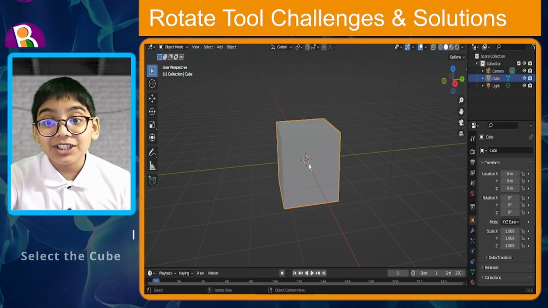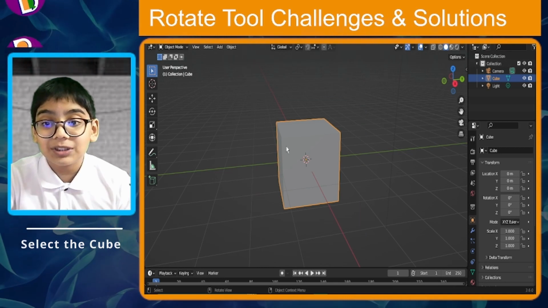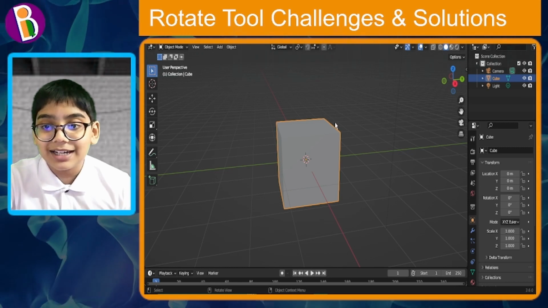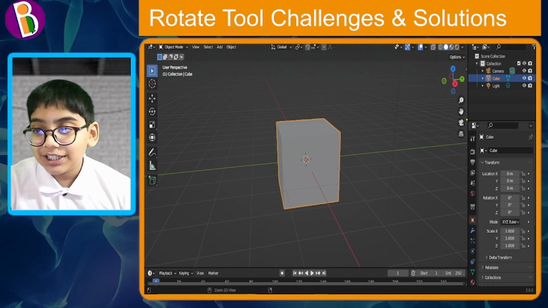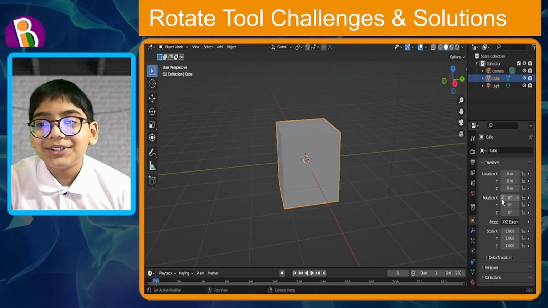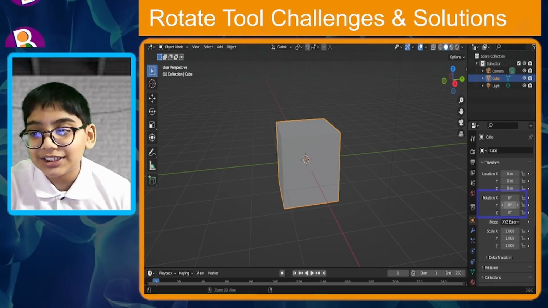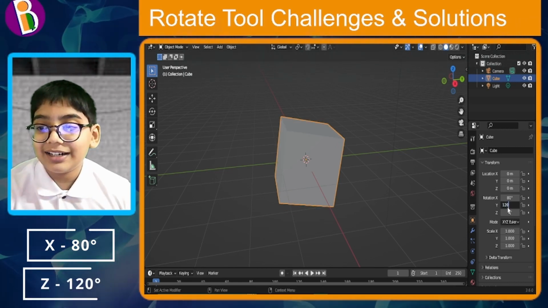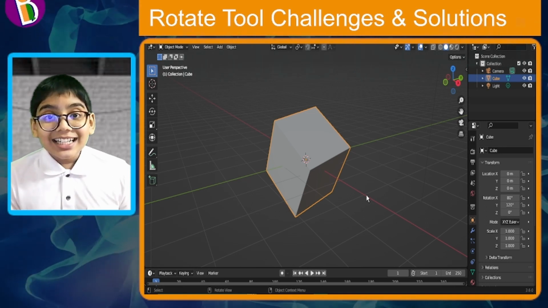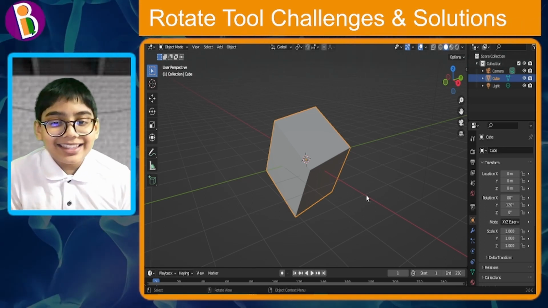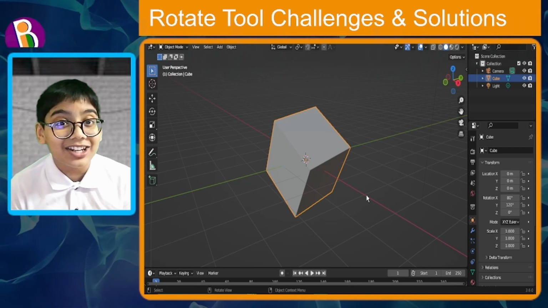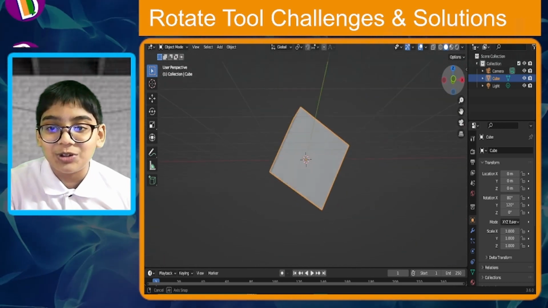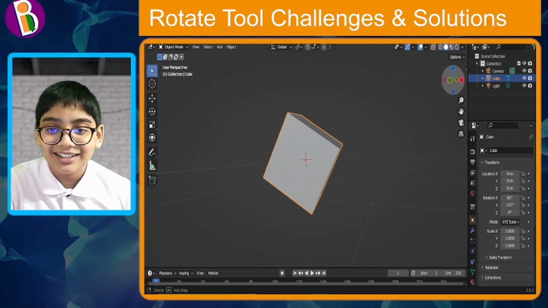So first you need to select the cube in the 3D viewport. So just select it and it's indicated that you selected it by it having that orange line around it. In the properties, in the rotation, just change the x to 80 and y to 120. You can see now the cube is rotated like that. It's like that 3D effect, right? That looks really cool. It has been rotated a lot and that's why it looks really cool over here, right?